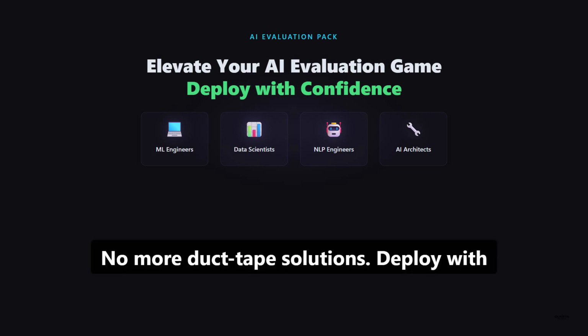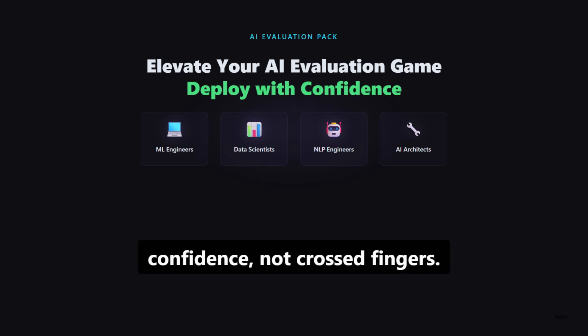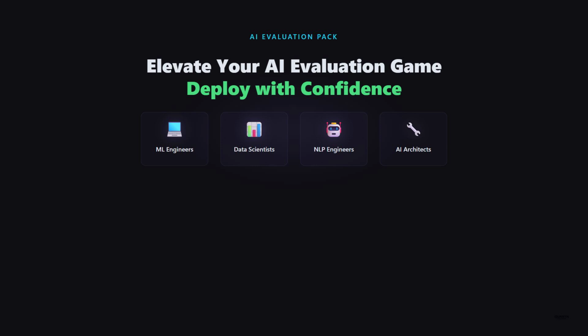No more duct tape solutions. Deploy with confidence, not crossed fingers.